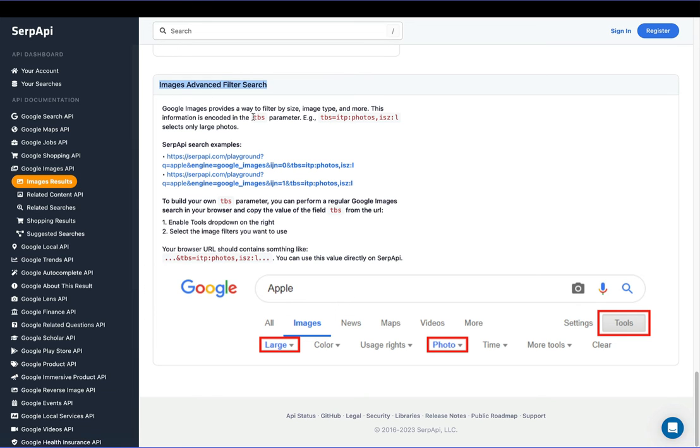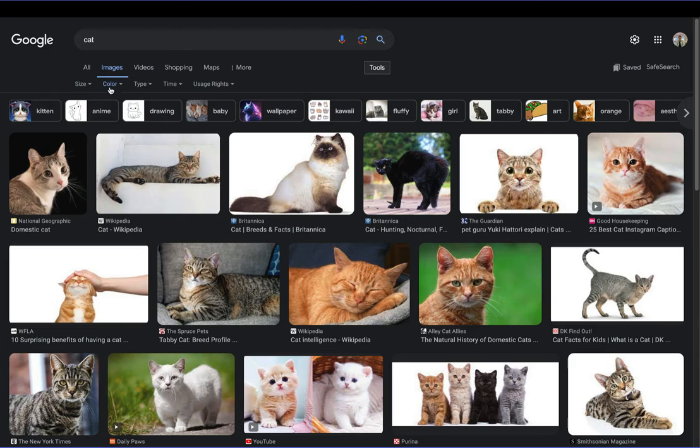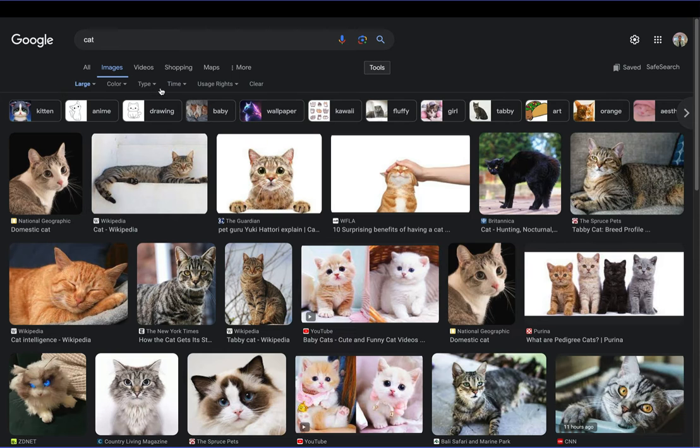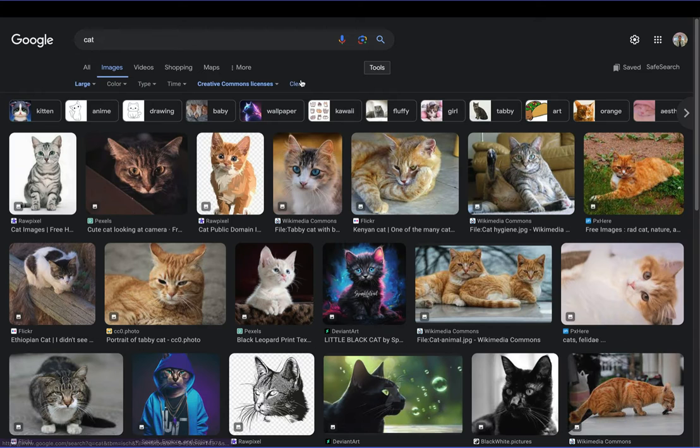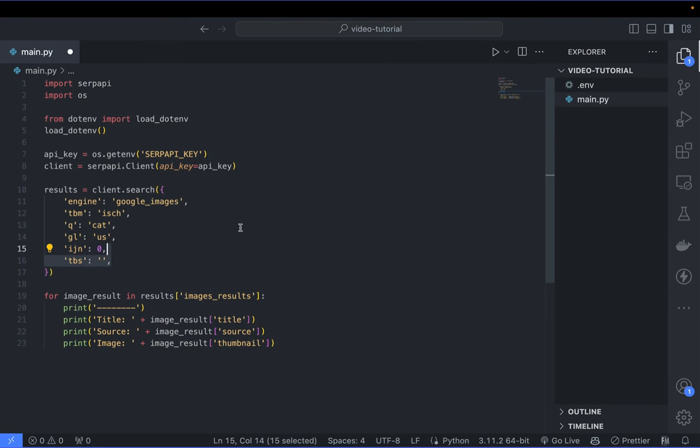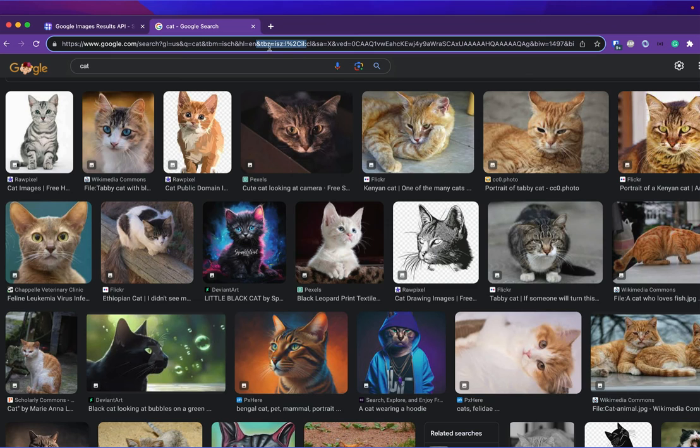SerpApi allows you to perform filtering using the tbs parameter. For example, if you need to filter for a large image, an image with Creative Commons license only, you can add the tbs parameter with the value isz:l and separate the next filter with a comma. In this case, we want to add the image license with the Creative Commons value. You can find the same value when you are looking at the full URL in the browser.